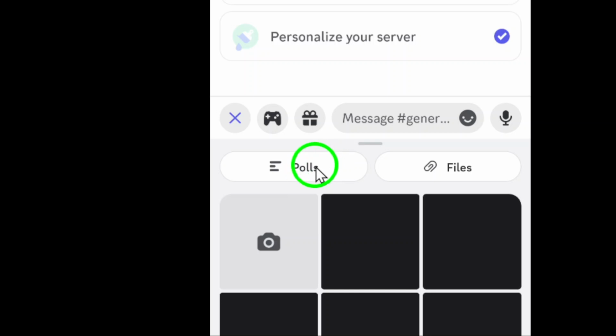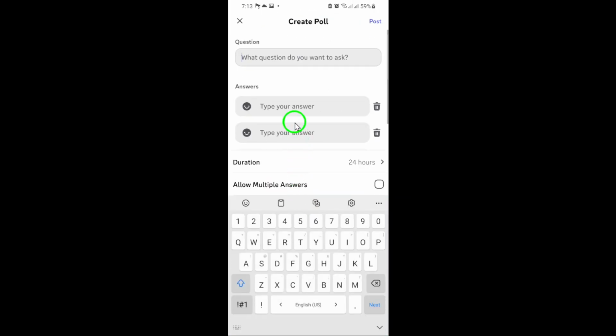Now it's time to set up your poll. Start by typing your question. Make it clear and concise so everyone knows what they're voting on. Then add your answer options. You can include as many as you need, but keep it simple for the best results.